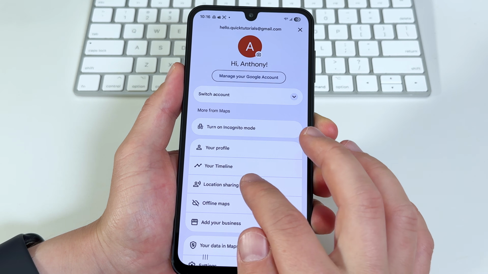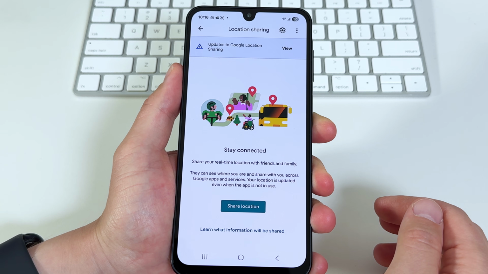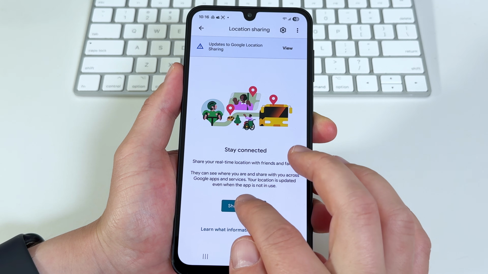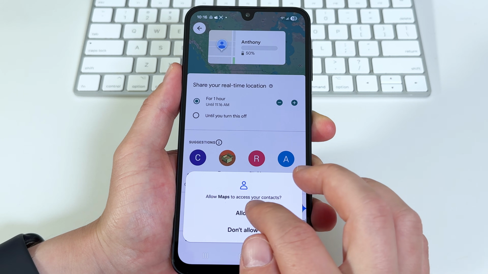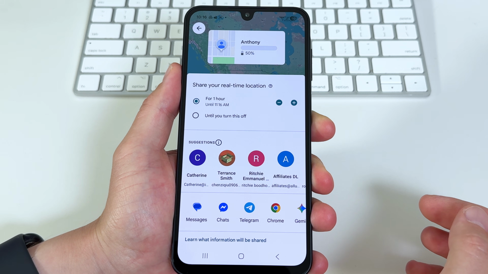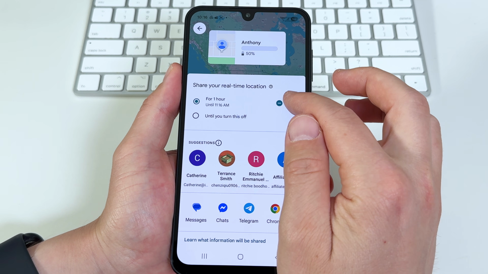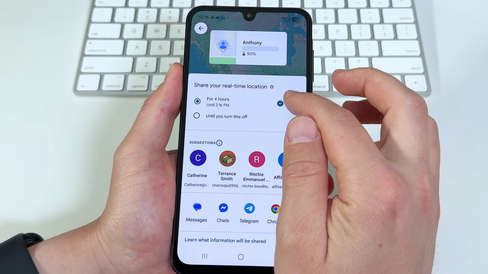From the menu that opens, we'll choose Location Sharing. This turns on location sharing that updates in real time, so friends and family who you share this with can see your location as you're moving. If you haven't done it already, Maps will ask to access your contacts for sharing purposes.